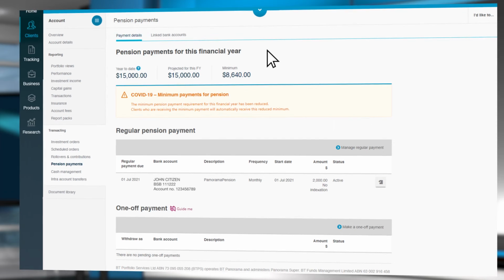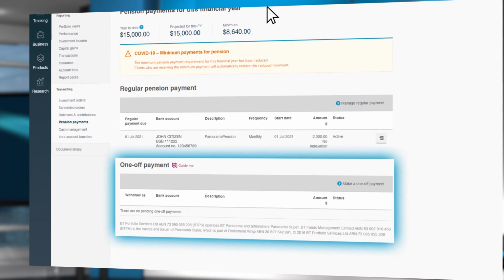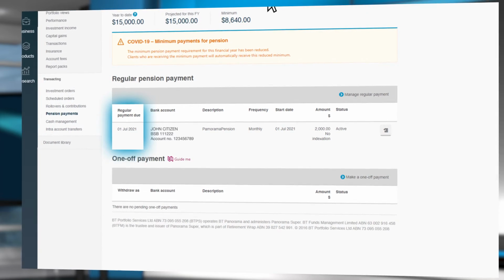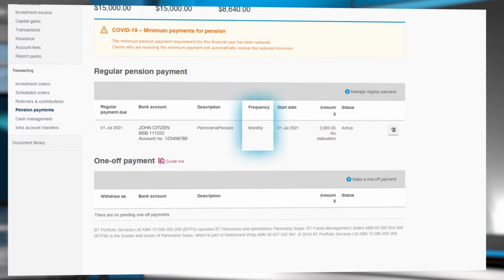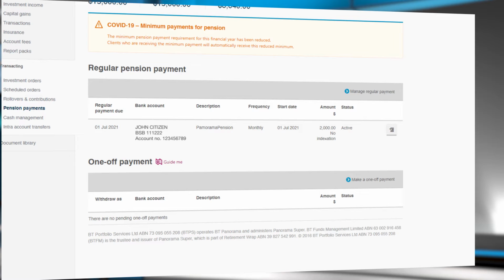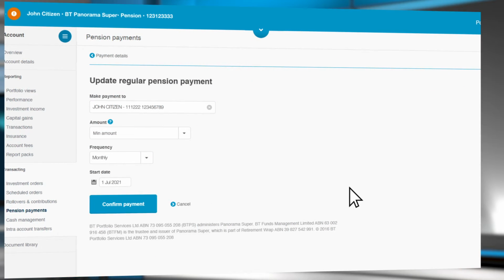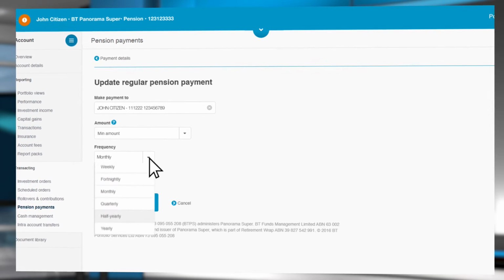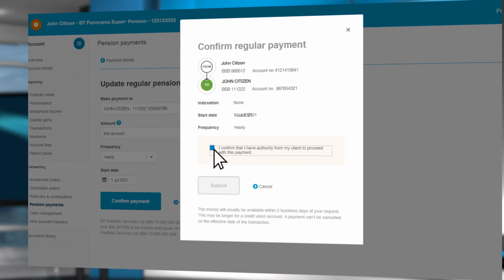Further down, you'll see sections for regular pension payments, as well as one-off payments. The regular pension payment details are summarised in the table here, including next payment date, the receiving bank account details, frequency, and amount. To manage or update the current regular pension details, select here. Make the necessary changes, including destination bank account, amount, frequency, and date details before confirming and submitting.